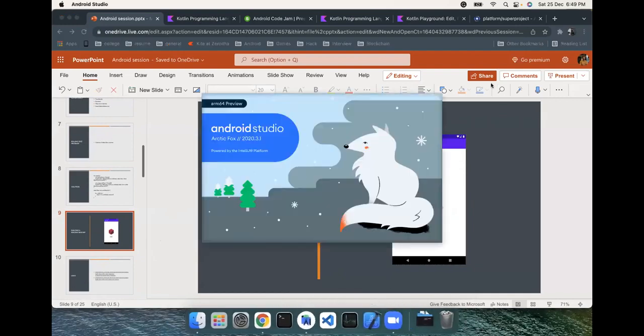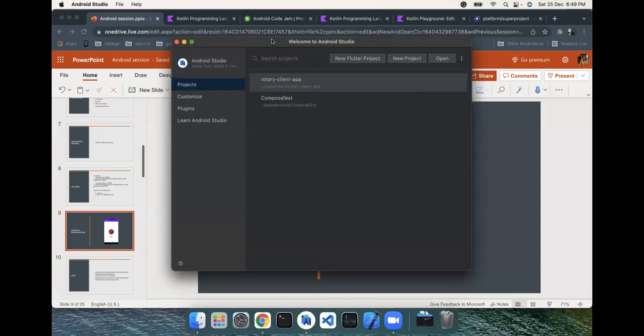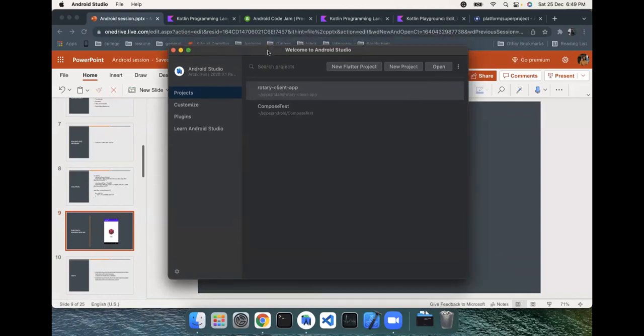So I think we have like 10 to 15 minutes before we complete this. And all you guys need to open Android Studio. This is the ARM version, so it will be super fast.